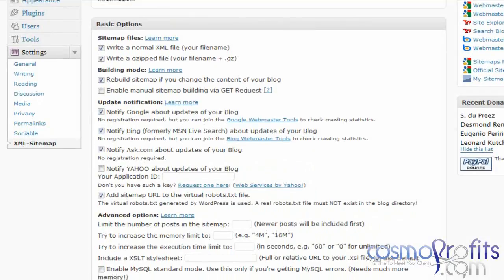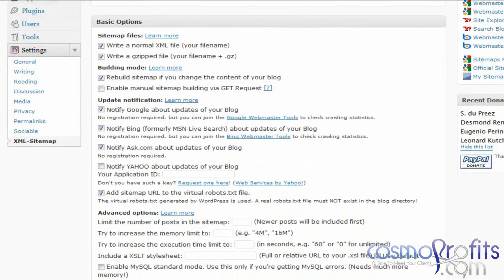Now for the basic options. Under Sitemap Files, you will see Write a normal XML file and Write a gzipped file. The sitemap.xml.gz is a compressed version of the sitemap.xml file. It is smaller than normal XML files, so it will lessen the bandwidth traffic between your site and the search engines. Since all search engines support compressed sitemaps, having the regular sitemap.xml is optional.